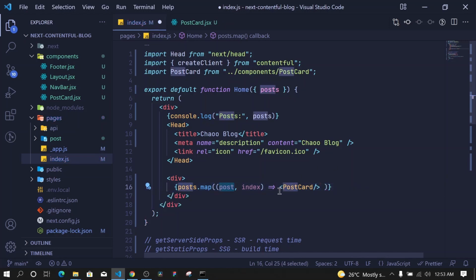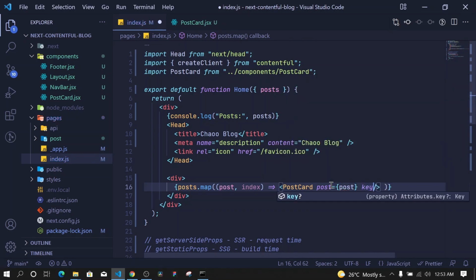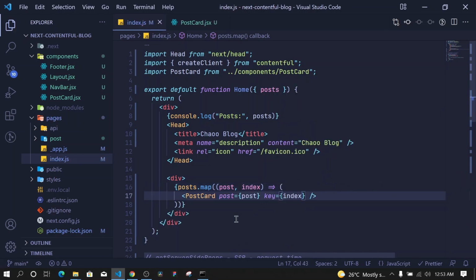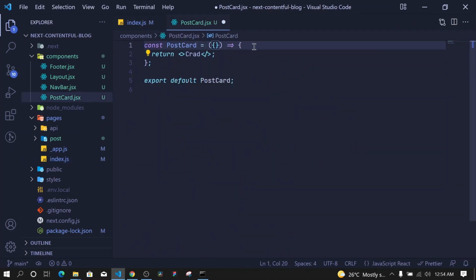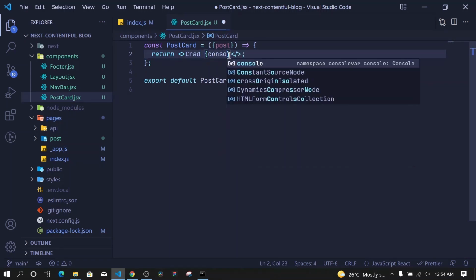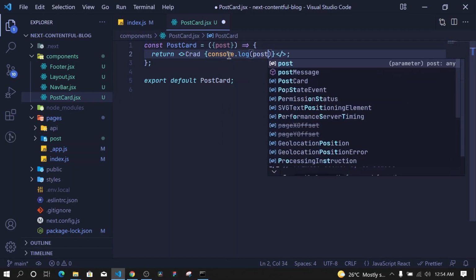Now I can pass this post via props to PostCard. So I'll say post equals post, and then I can pass a key, and for the key I'll make use of the index. So I'll save that. Now in PostCard, we can receive our post via props. So I'll say post, and then I can log that post to the console. So actually I'll do it right here, console.log of post.